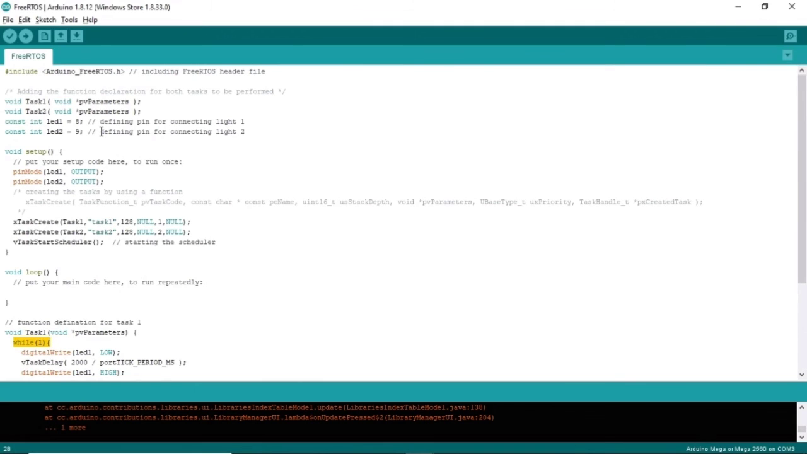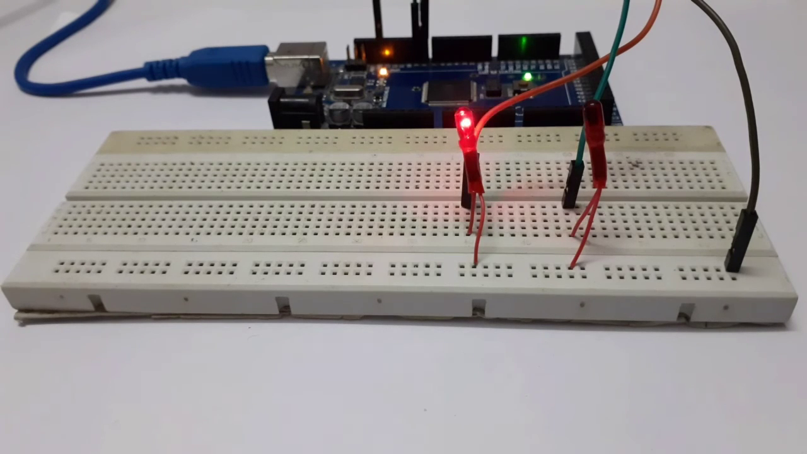Now we will upload this code to our Arduino and see the output of this code. So now I have uploaded the code. This is LED 1 and this is LED 2. LED 1 glows for 2 seconds and gets switched off for an interval of 2 seconds. Similarly, LED 2 glows for 3 seconds and gets off for another 3 seconds.